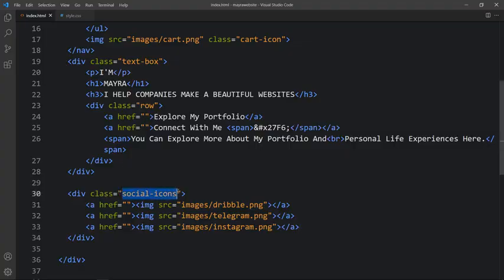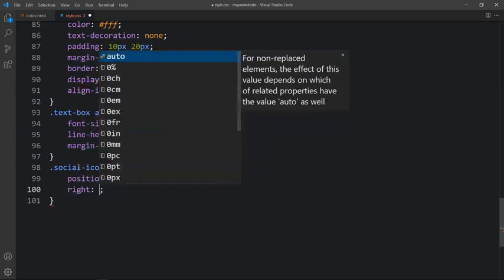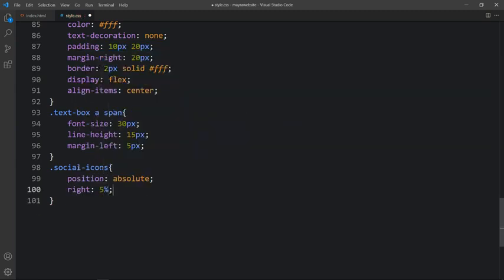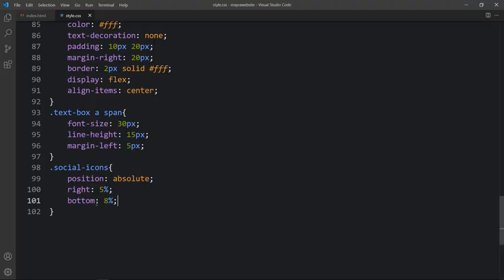Now we have to change its position and size. So just copy this class name. For this one, we have to set the position absolute. Right, it will be 5% and bottom 8%. Now you can see these icons in the bottom right corner.